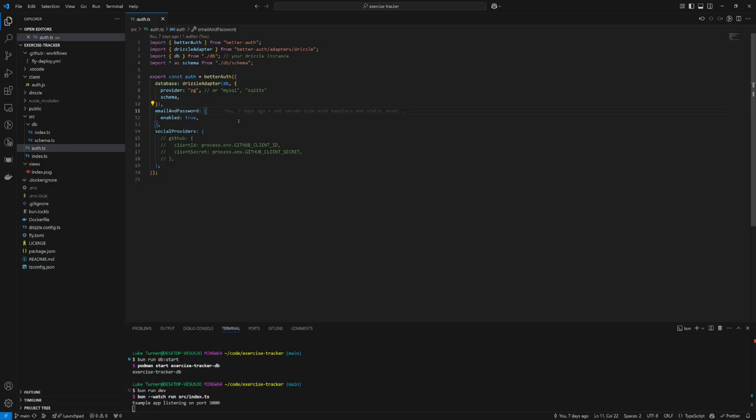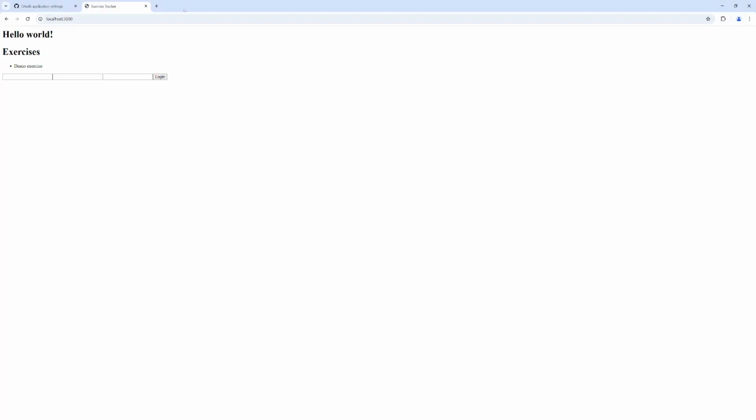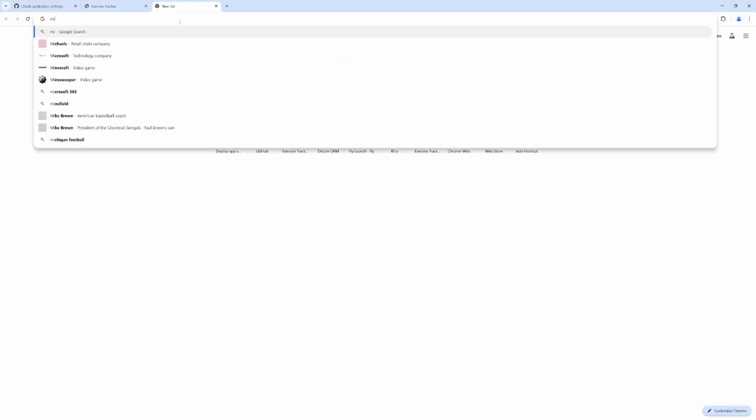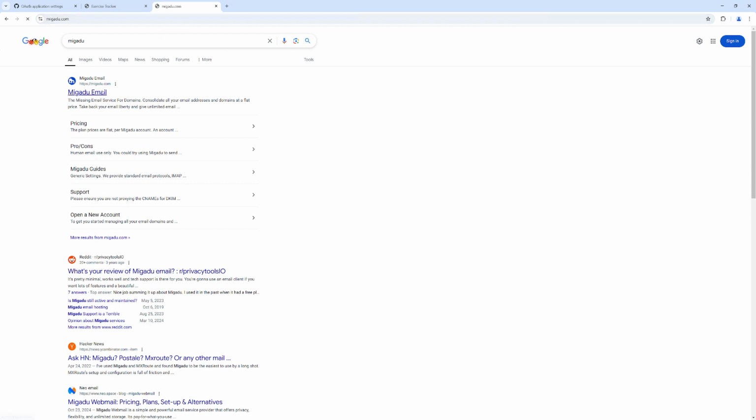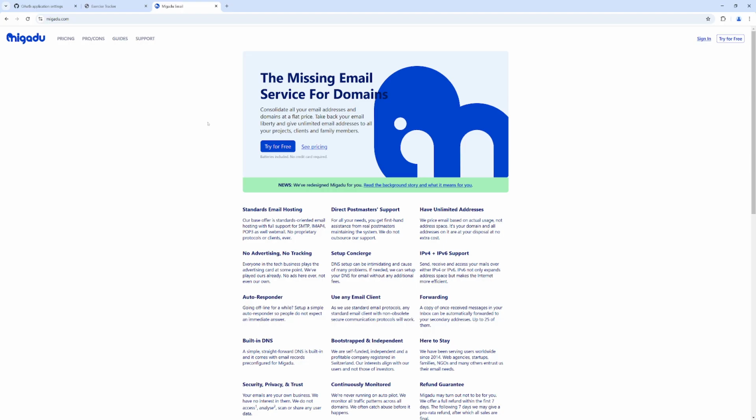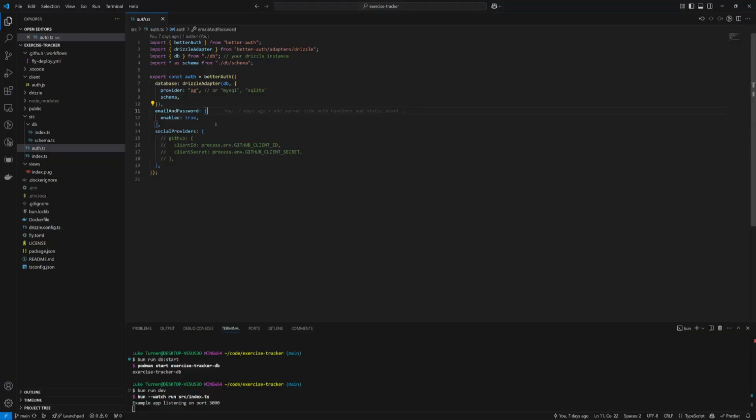But that's kind of a pain in and of itself, because to do email verification, of course, you have to configure your app to be able to send emails. And I have done that before. I actually have used this provider, I believe it's called Migadu, to send emails from an app. And it works pretty well, but it is a pain to set up. So if we can avoid that, that would be great. And that's kind of why I'm going to be switching to using the GitHub auth.